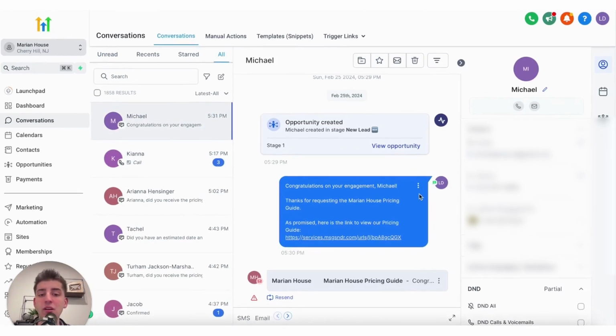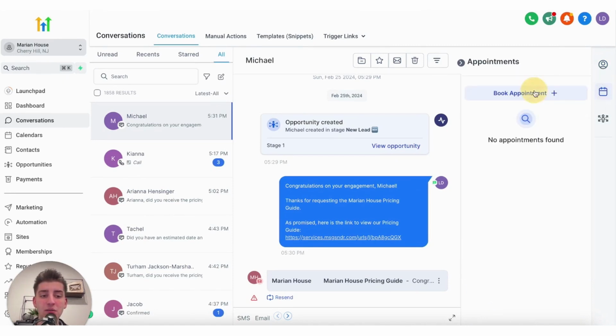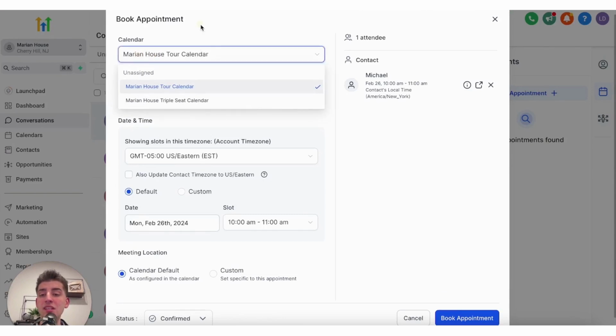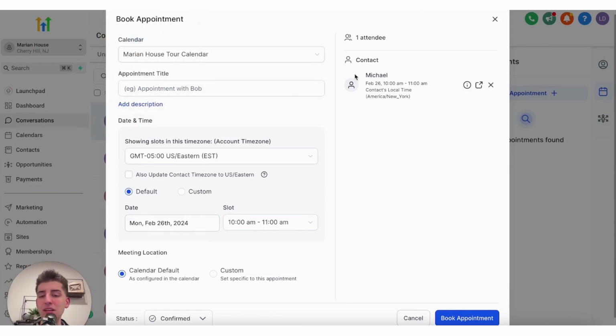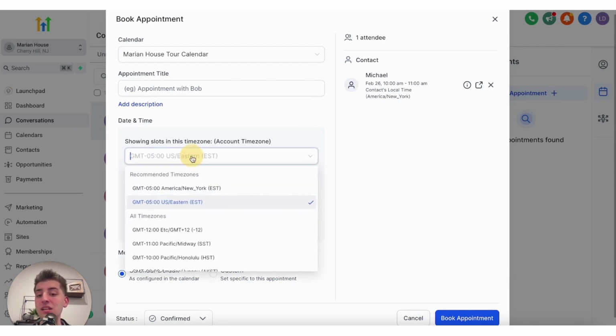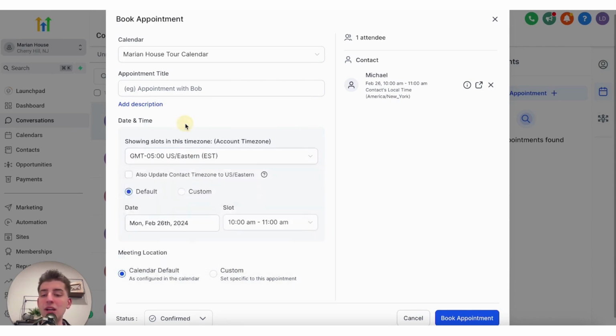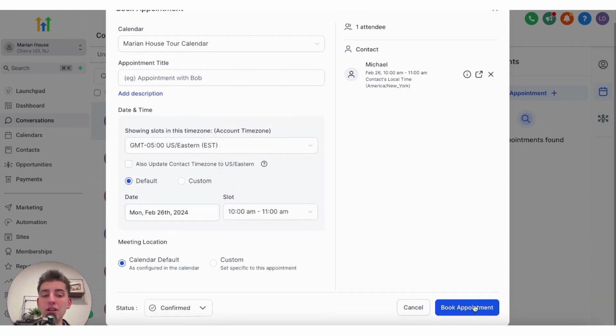So we have Michael right here, and say Michael Jackson wants to come in for a tour of the Marion House. What do we do? So you have to click on this calendar button right here, appointments, book appointment, calendar. This is the calendar that we have integrated with GoHighLevel. You don't have to touch a thing here. Appointment title, you leave a blank. This is going to autofill with the person's name. Time zone, this is going to be whatever time zone your venue is in. So these guys are in New Jersey. Whatever time zone you guys are in, it's going to default to right here, so you don't have to worry about changing that. You click on the date, select the time that you want to book it in for. Click on book appointment.